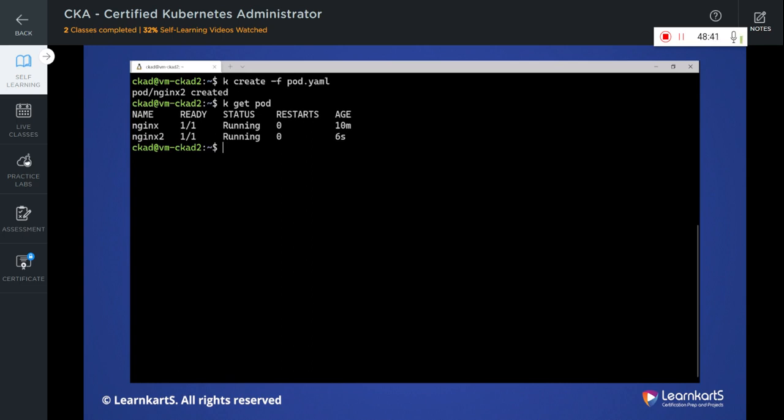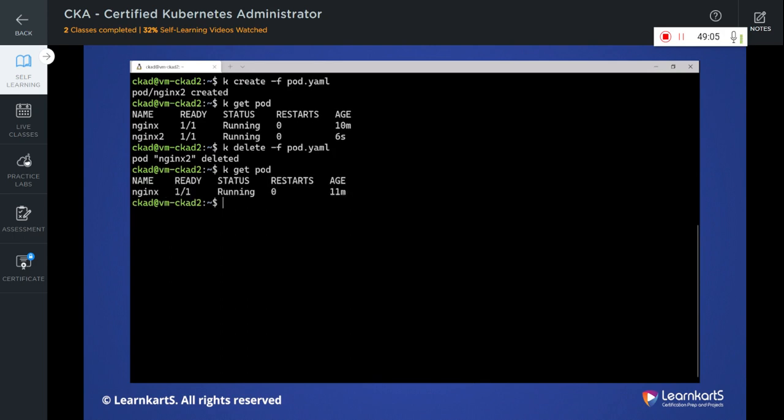Now you can also delete a pod from the YAML. If you use a YAML to create a pod, you can use that same YAML to delete the pod. So to delete a pod, k delete -f pod YAML. It'll say that pod nginx2 is deleted, and you will see that nginx2 is no more available. To create nginx2 again, use the same file and say create, and it will be created. So it is very easy to create Kubernetes objects through YAML.